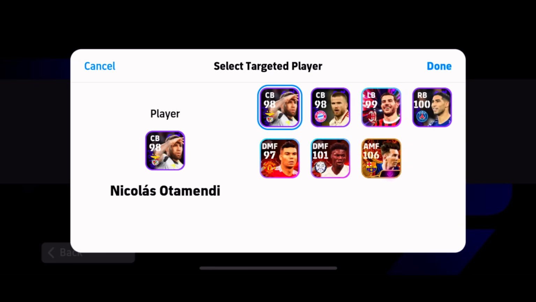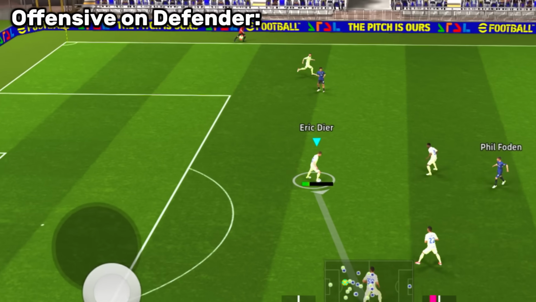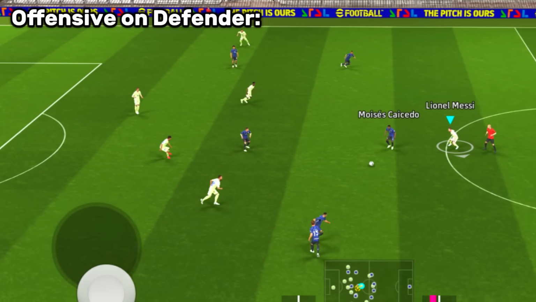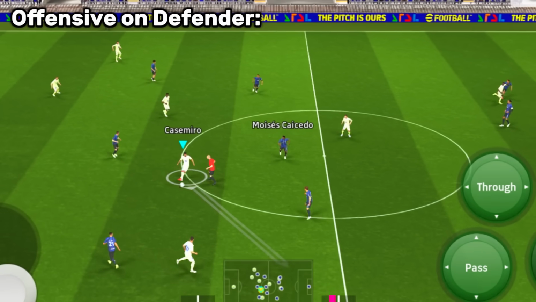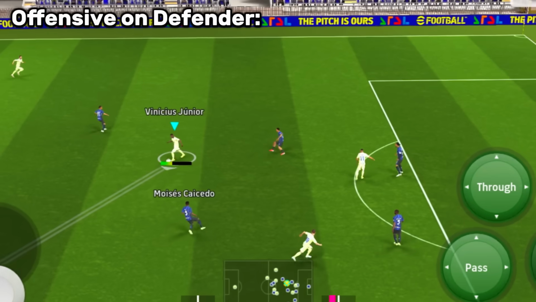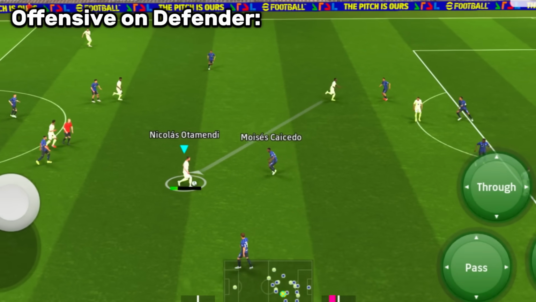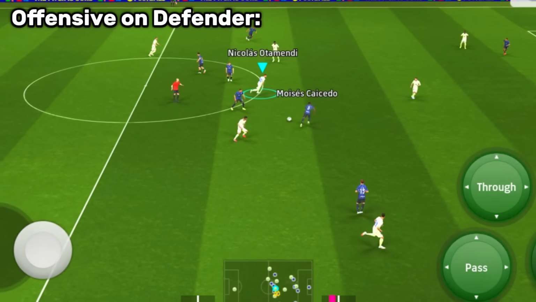Let's see what happens if we use offensive on a defender. The defender won't play fully defensively. He will go up to help the attack more than usual. But it's quite risky because it might break your defense. That's why I don't recommend it. Use this only when you are ahead by a few goals or you need goals badly.